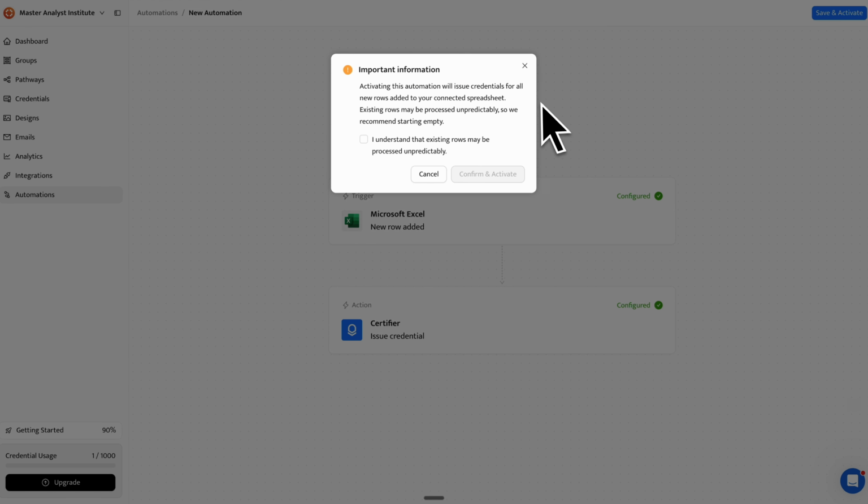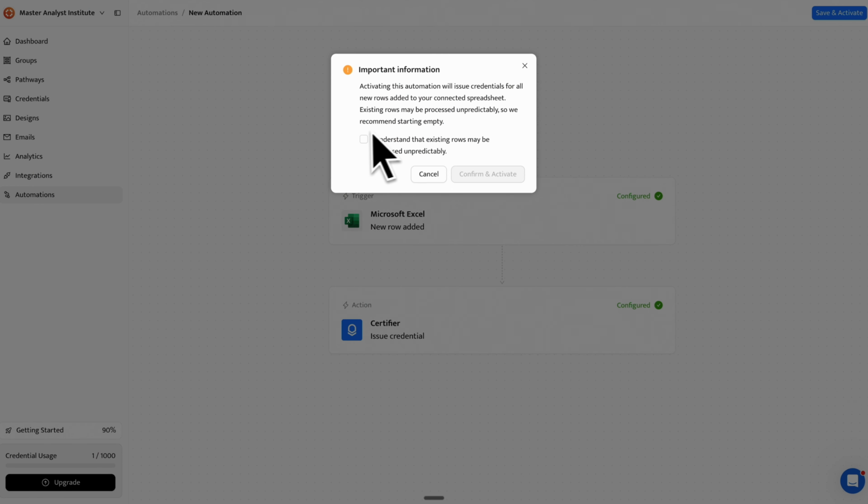You'll see a confirmation warning saying that Certifier will issue credentials for all future rows in your connected spreadsheet. Just a reminder, your connected spreadsheet should be empty, since Certifier automations work best with an empty spreadsheet. What we will do now is check the box and click Confirm and Activate to proceed. And that's it! Your automation is live and ready to process added rows and issue certificates.